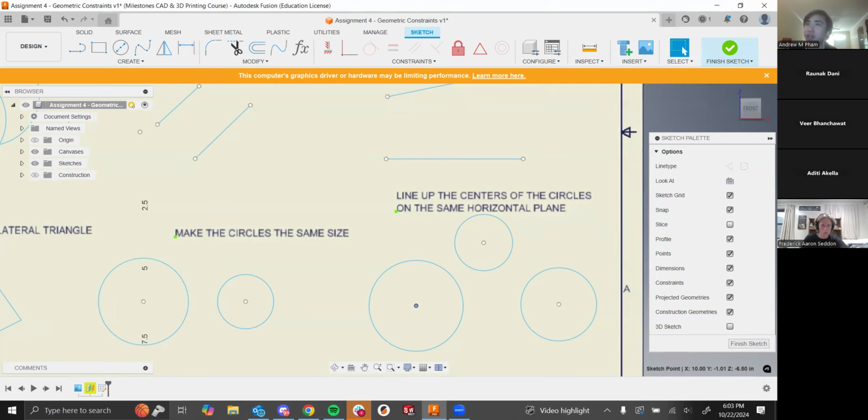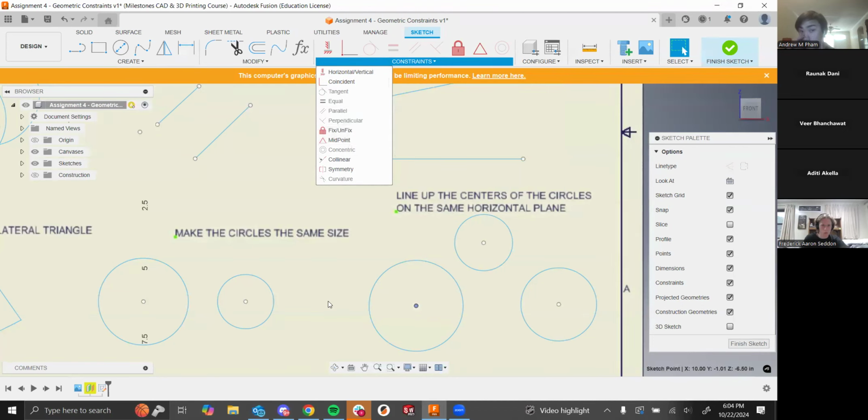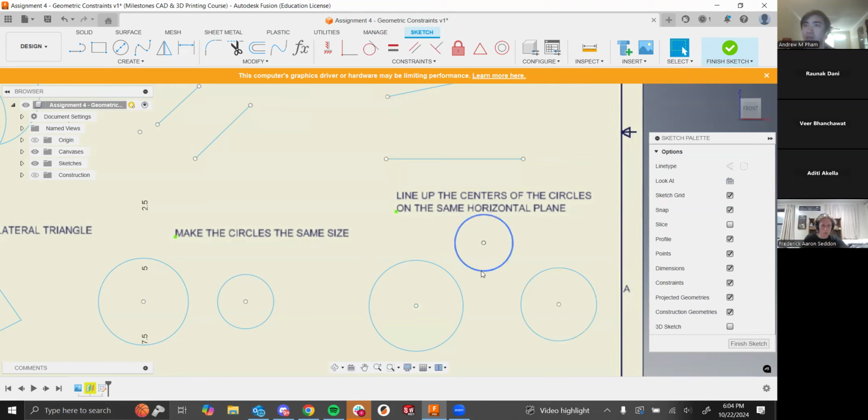That works too. Yeah, the collinear constraint works. You got this.